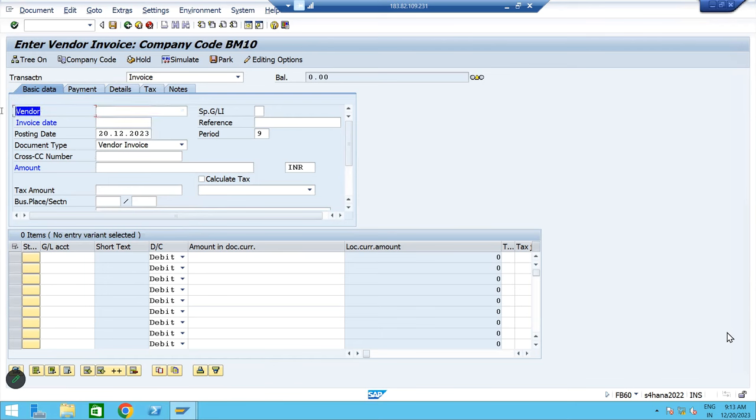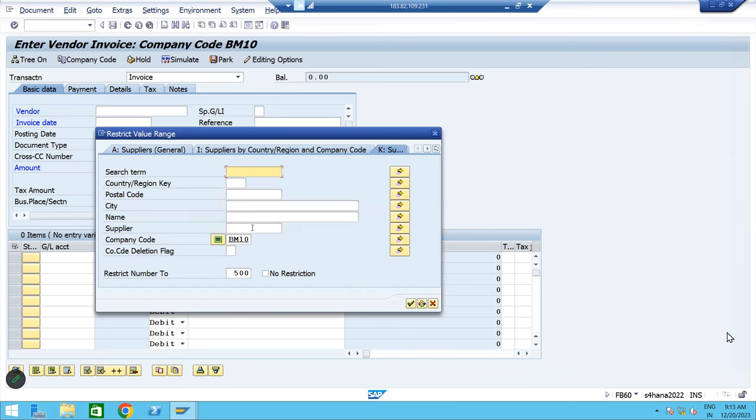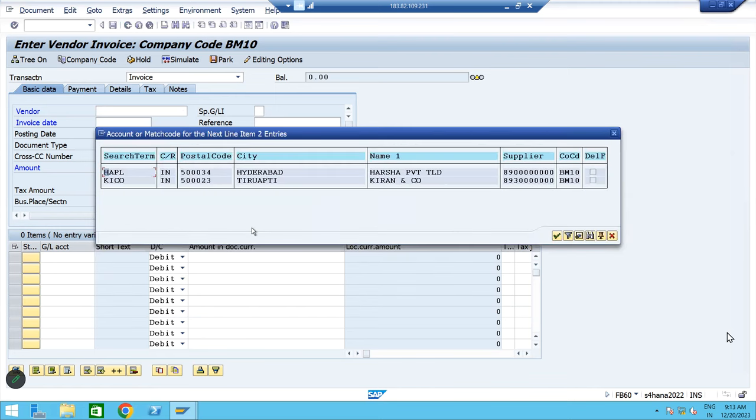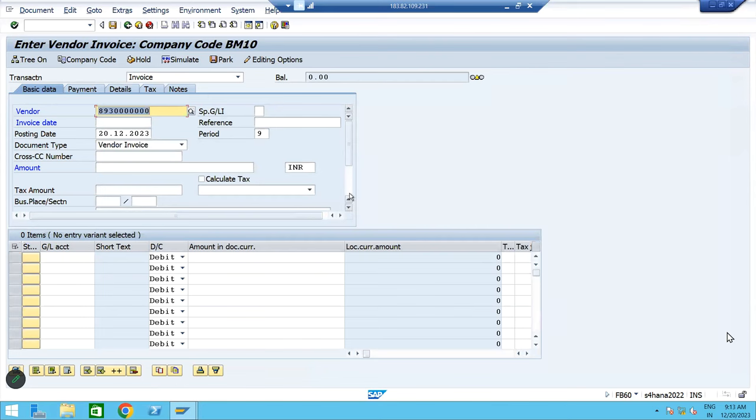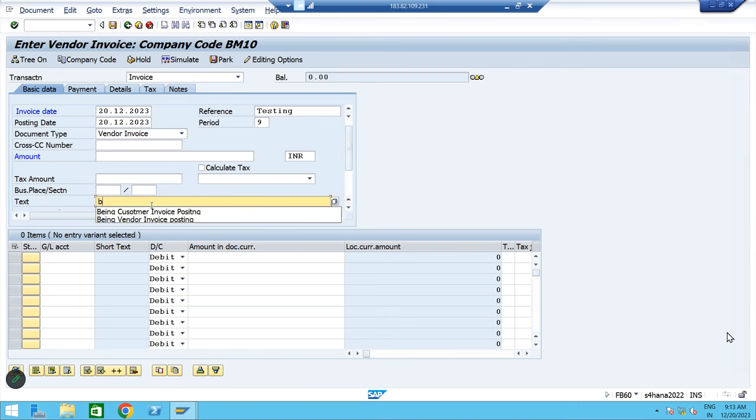So take the vendor. Who is the vendor? Click on browse and press enter. I have two vendors. One is Harsha Private Limited, one is Kiran and Co. Let's take Kiran and Co. first. And as usual, document date, posting date, whatever you want. We are doing testing. Now don't enter the amount here, I will tell you. And here you can write the narration, being vendor invoice posting.